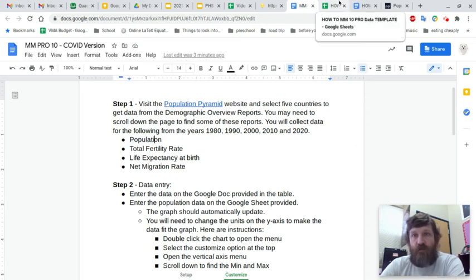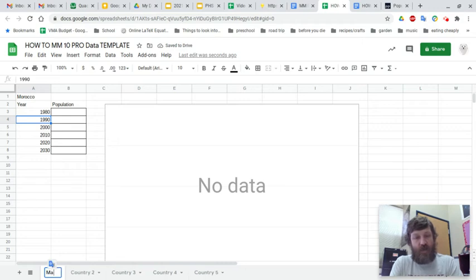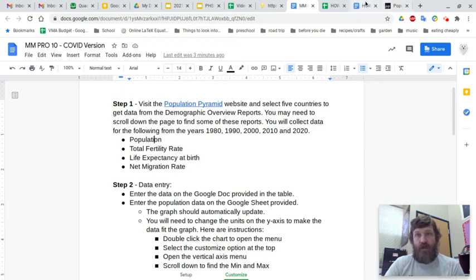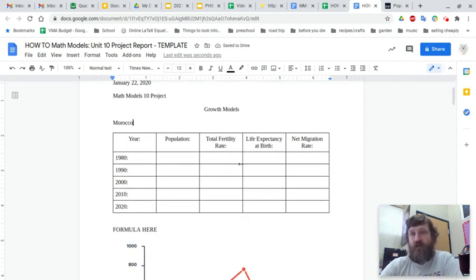So let's say for my first country, I'm going to choose, let's see, how about Morocco? So I'm going to go here to my template, and I'm going to type in Morocco. I'm going to edit the tab title to be Morocco as well. Then I'm going to go to my Google Doc, and I'm going to change the name of country 1 to Morocco. And so that's the first country I'm going to do.